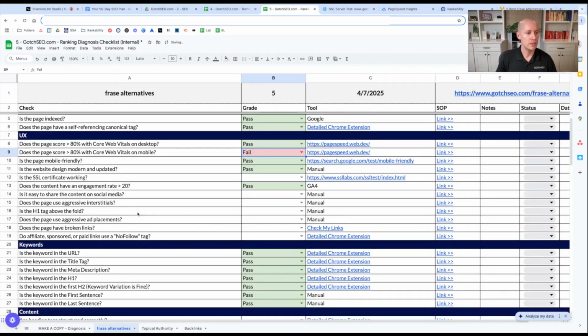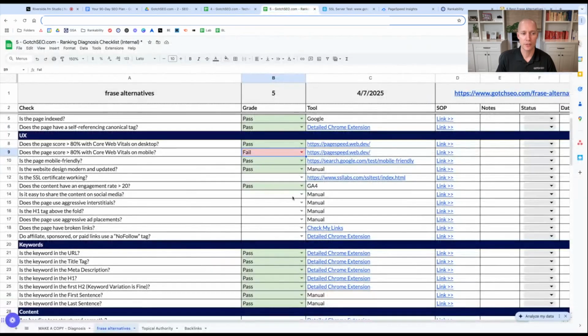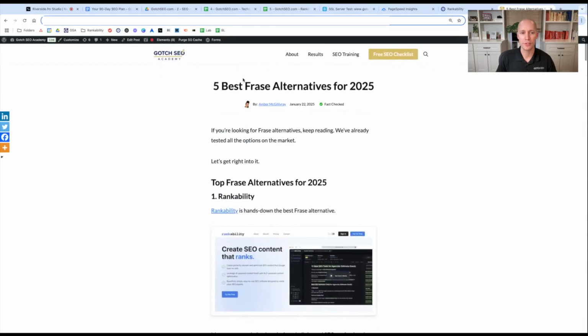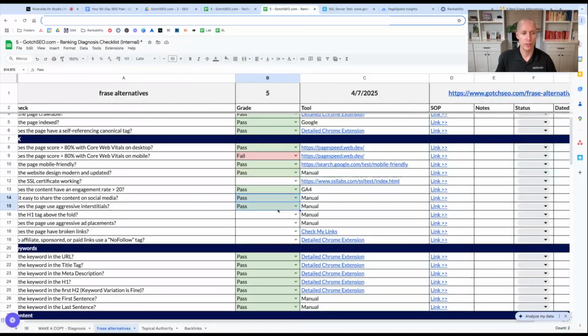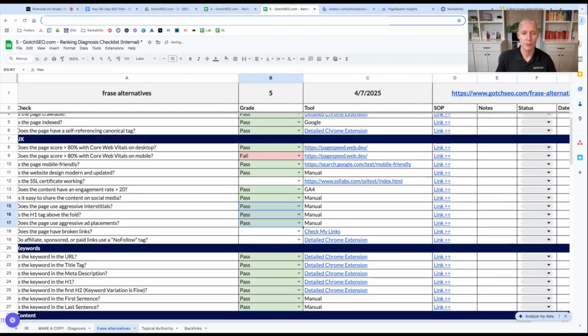Okay, and is it easy to share on social media? Once again, let's go ahead and look. Yes, it's got little social sharing icons. So that one passes. There's no interstitial pop-ups. Is the H1 tag above the fold? Scroll back up, and you'll see it's way above the fold, which is exactly what you want. So we'll go over here, and then does it have aggressive ad placements? No. So we'll pass that.